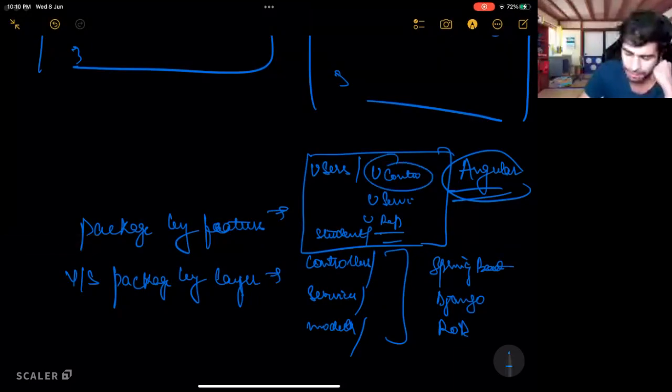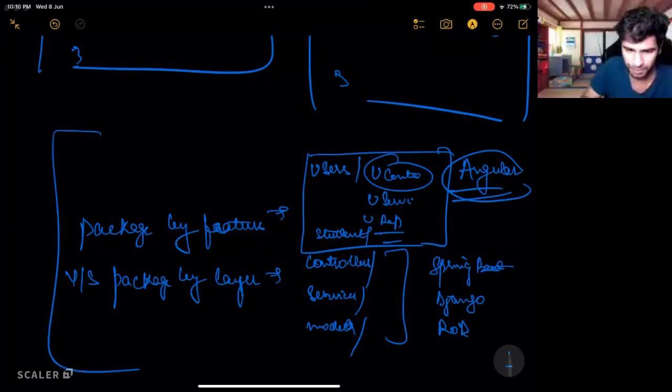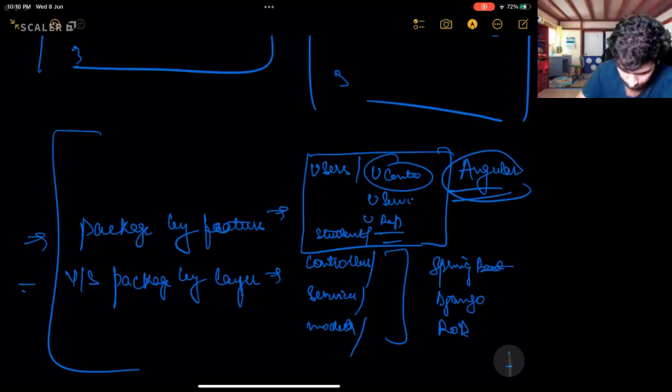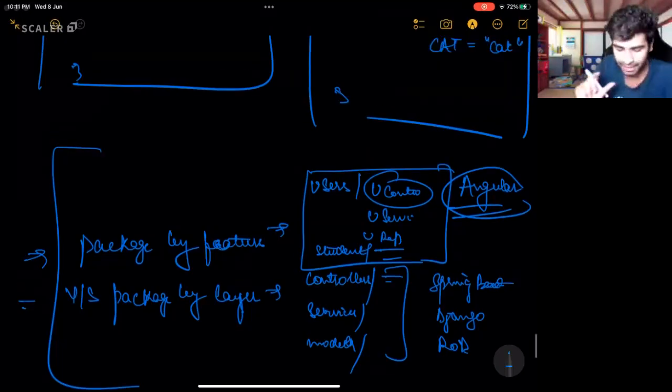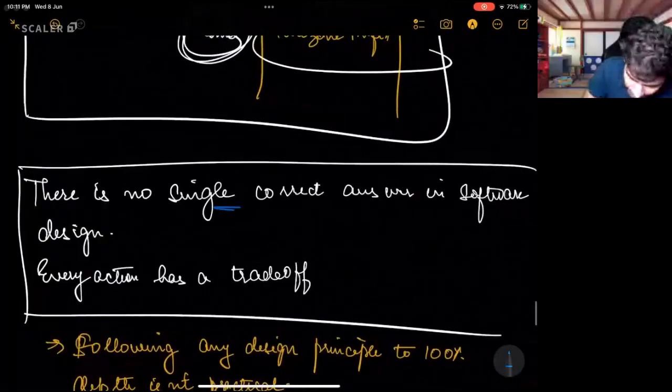Wait for the class on project structure. There we will talk about it in too much depth, package by feature versus package by layer. I just wanted to understand single responsibility, how can you say it for controller, service and all? That is why again I told you, there is no single correct answer.